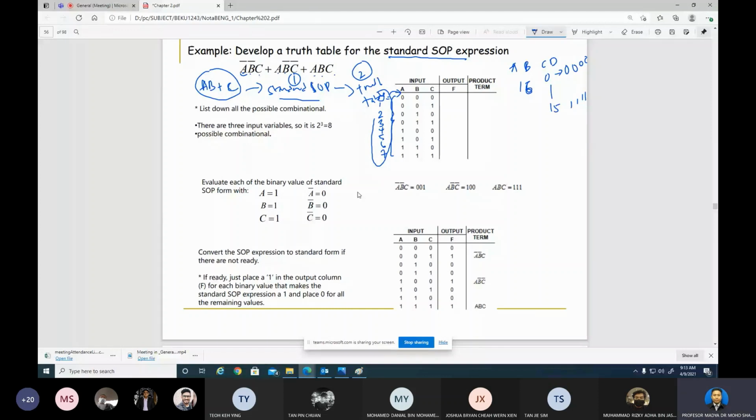For example, 1 here is 0, 0, 0, 1. Then 2 is 0, 0, 1, 0, and so on until you get 15. So this is the possibility for 4 inputs. For 3 inputs, the possibility is 8, that means from 0 to 7. 0 is the first one, you consider 1 until 8, and 8 is the 7 here. And then you can see from this one the outputs.